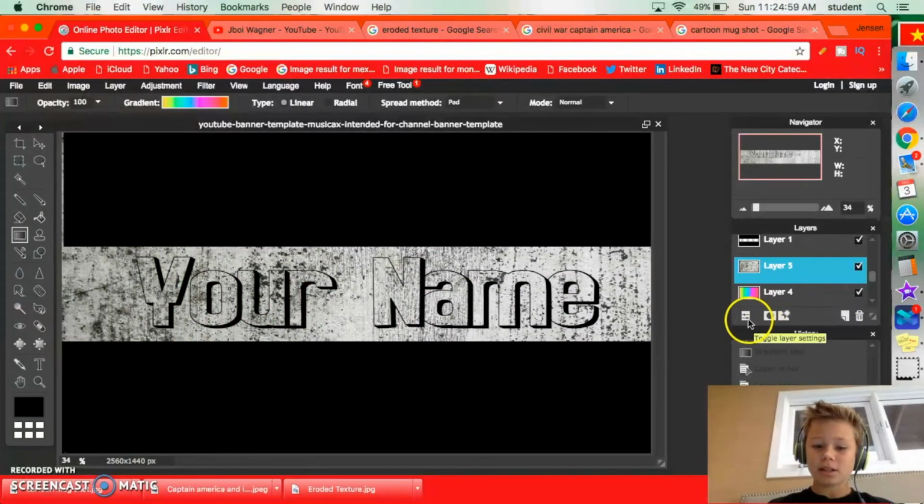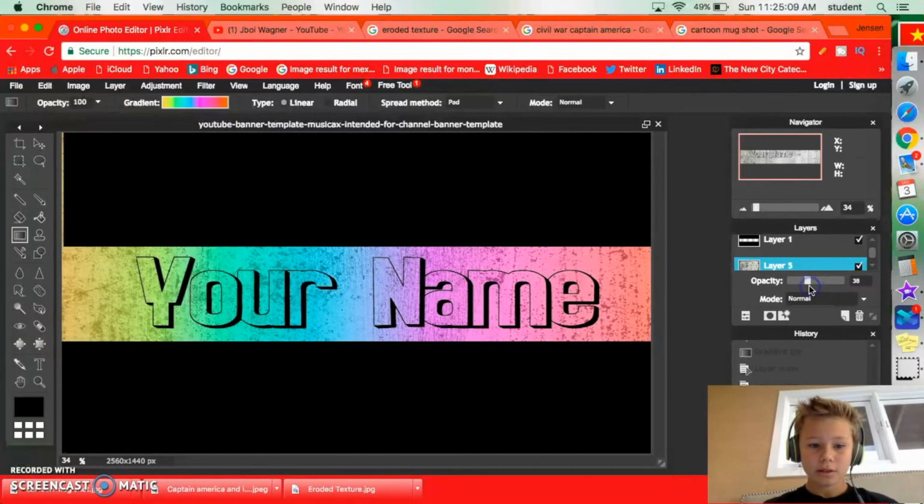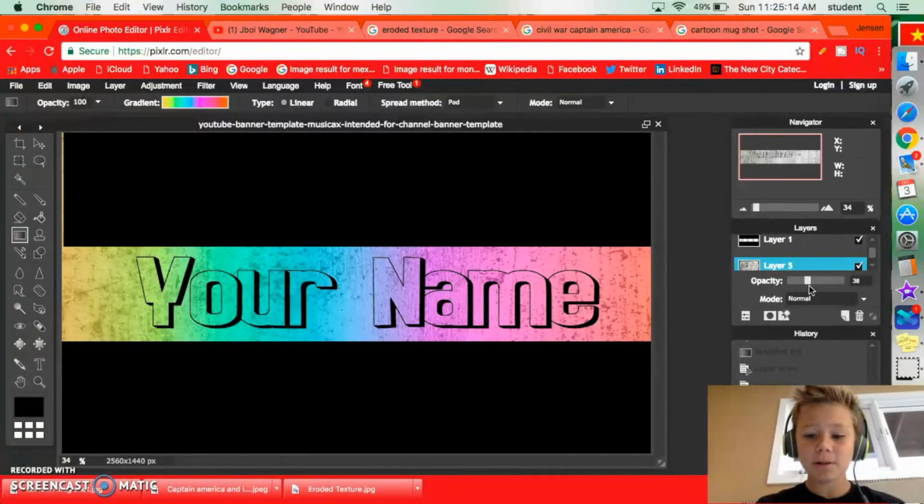To make it see-through a little bit, so you can still kind of see it, you press Toggle Layer Settings right here, and then you make the opacity lower. If you make it lower, you can still see the rainbow background, but you can also see the texture, so it adds a cool effect to it.